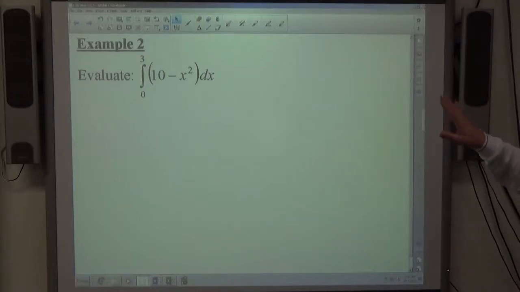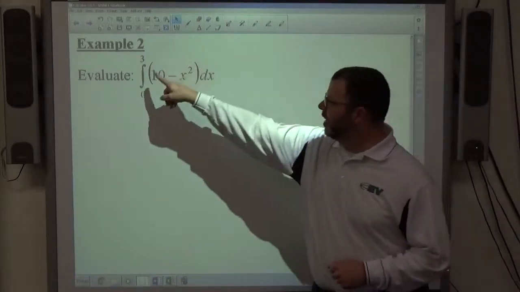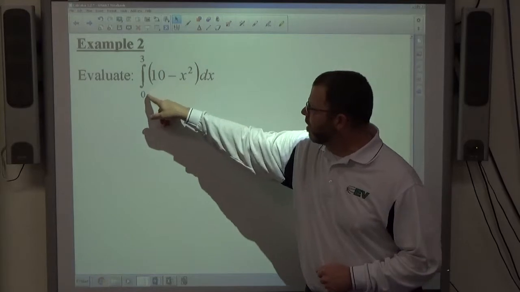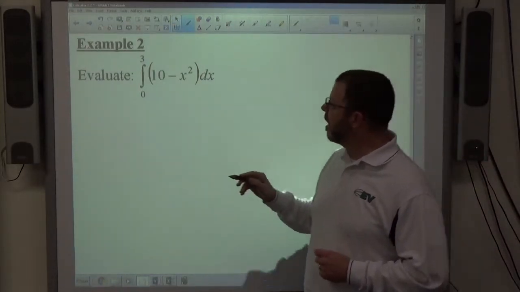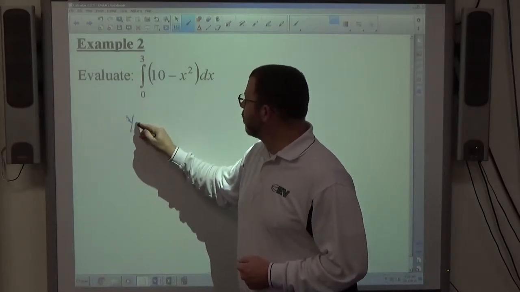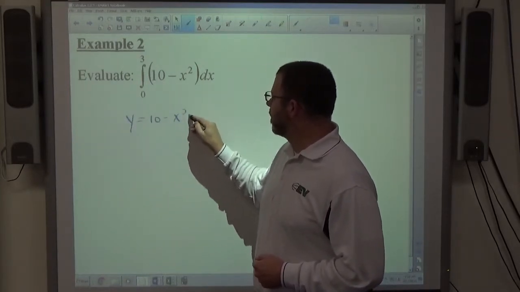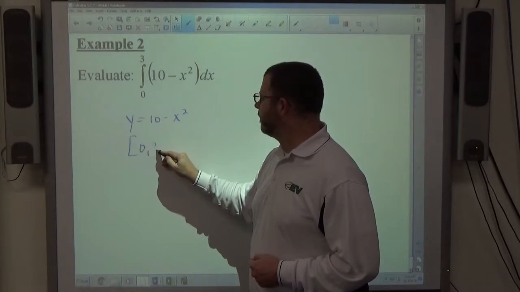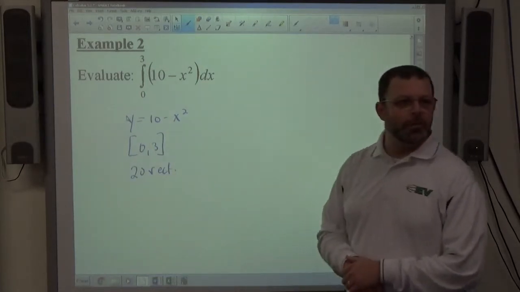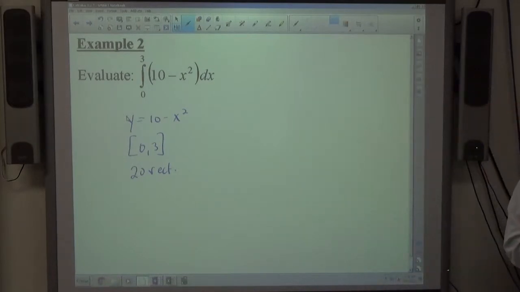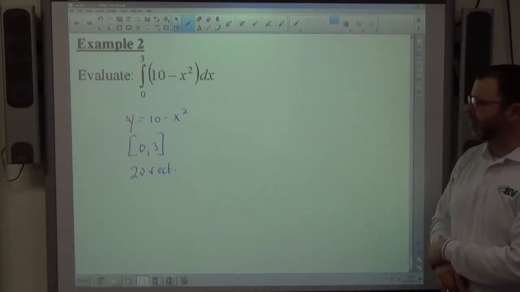Okay, example 2, once again, reading this correctly, this is the integral of 10 minus x squared from 0 to 3 with respect to x. And again, we're going to use approximating techniques to do this in this chapter. So my equation's y equals 10 minus x squared. My interval goes from 0 to 3. I'm using 20 rectangles. And again, I'm going to be using the midpoint method for calculating the area under this, or the answer to this problem.